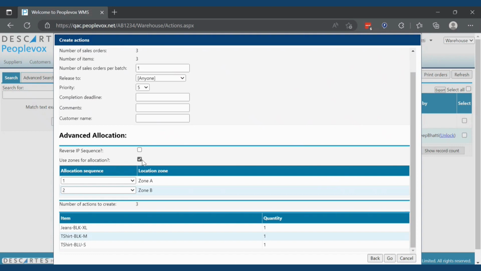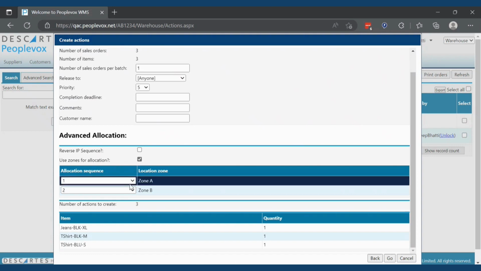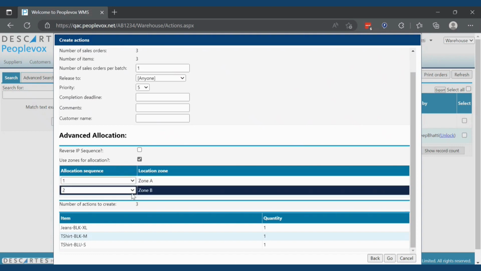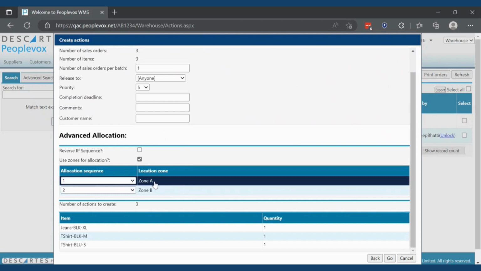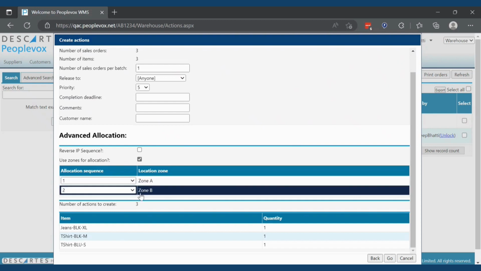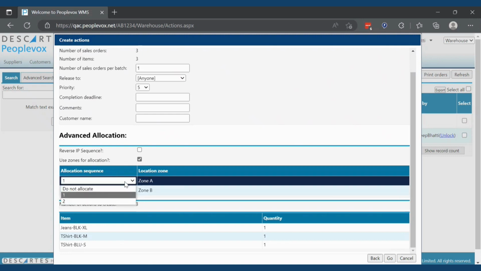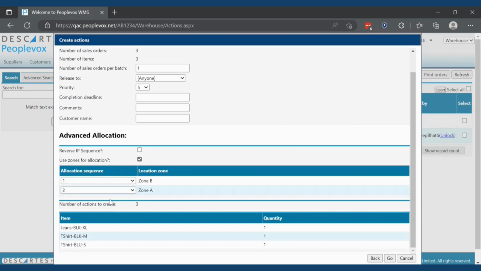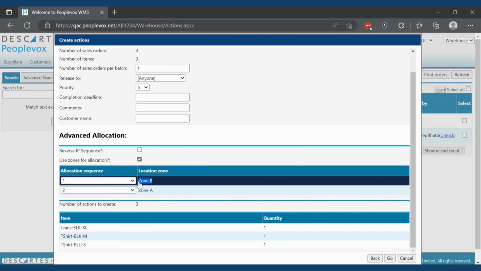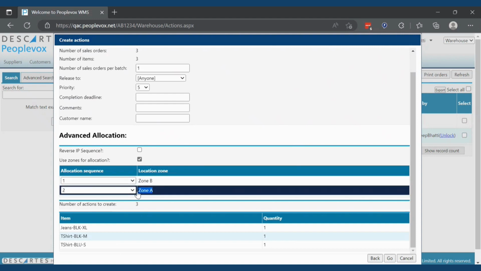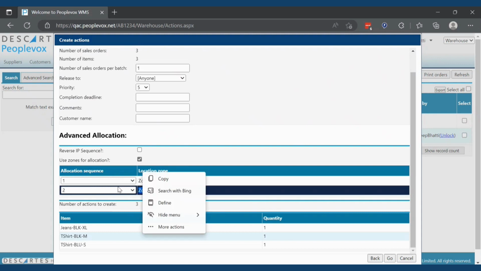And we can also use our newly made zones. As you can see, we have Zone A and Zone B. By default, we will look for the items in Zone A first and then Zone B. We can also change this to go to Zone B first and then to Zone A. In this scenario, the picker would still complete picks across both zones.